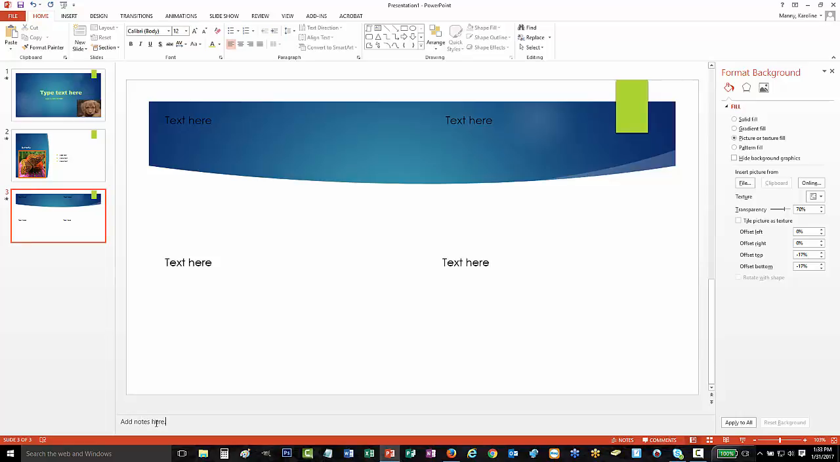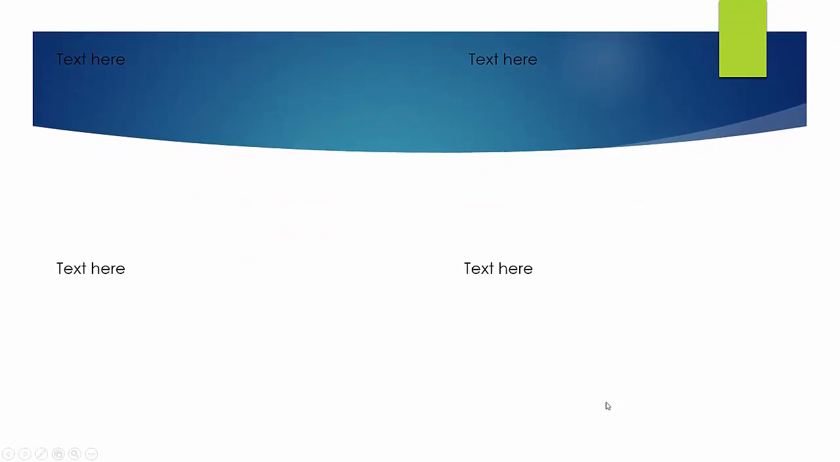And you can put your notes down there, and when you're reading your PowerPoint presentation, in display mode, if you have a second monitor, your notes will show up on the second monitor.